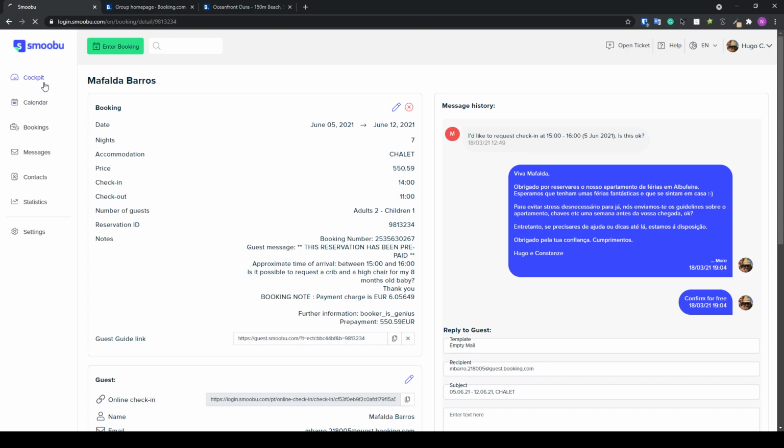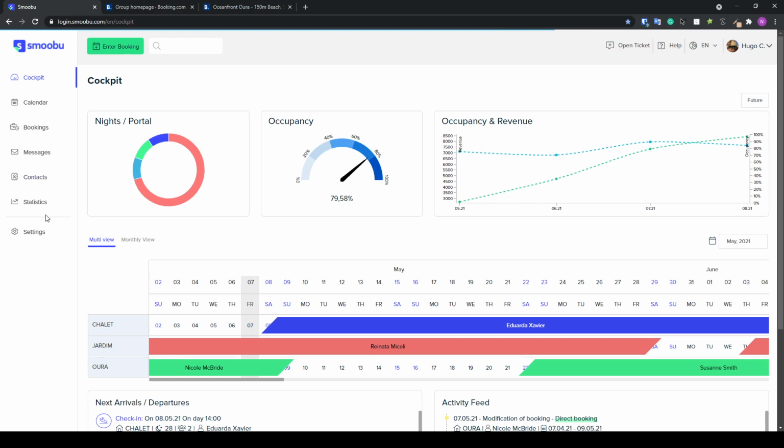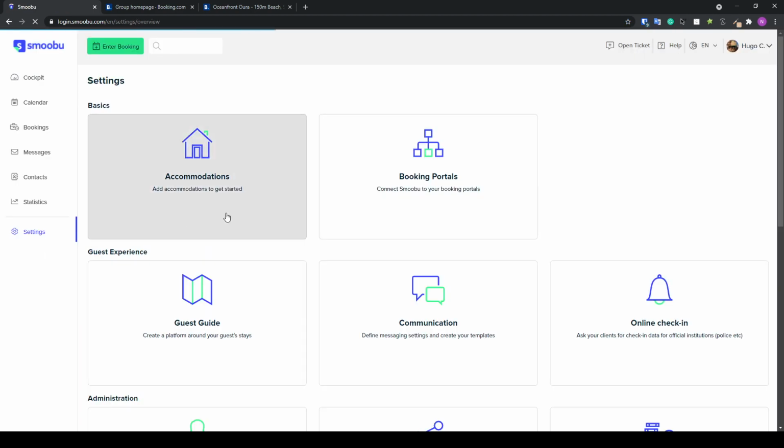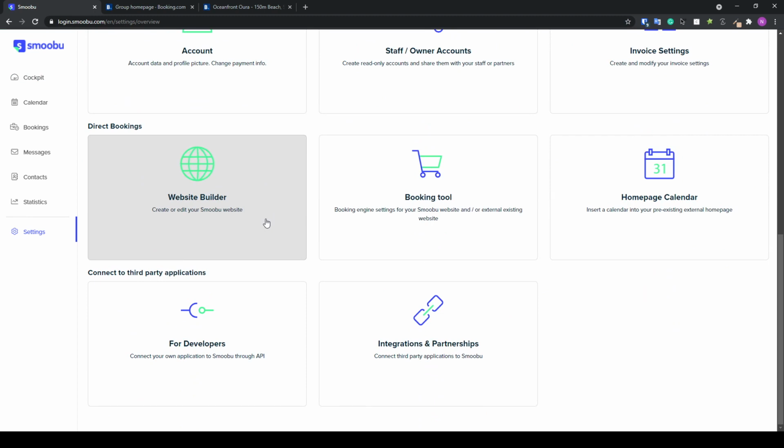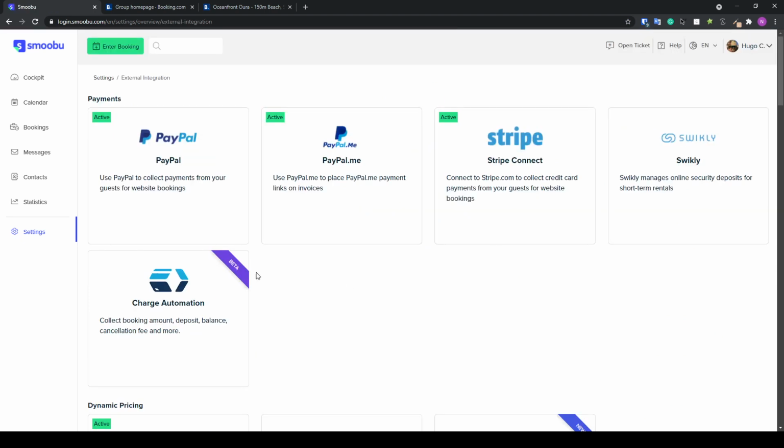Another thing that Smoobu has been implementing in the past is the integration with Charge Automation. Smoobu is not allowed to receive credit card details from Booking.com, but we now have a new partnership with a company from Canada called Charge Automation, therefore giving you access to the possibility of collecting payments directly. This way you do not need to enable Hotel Collect. You can directly from Charge Automation completely automatically manage the payment from Booking.com bookings.